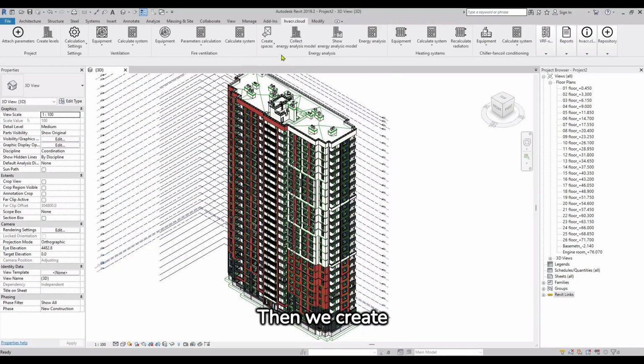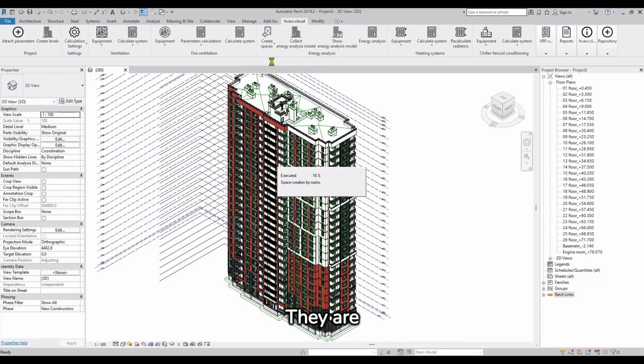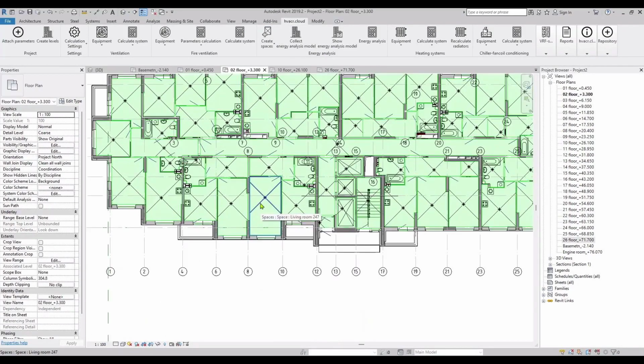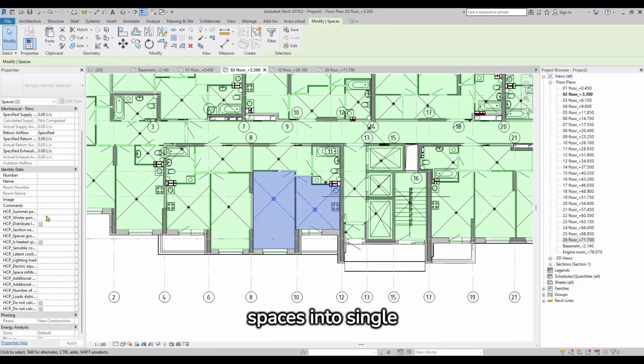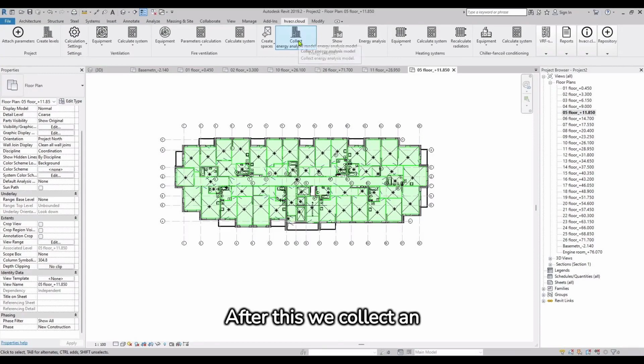Then we create spaces by duplicating rooms from the architectural file. They are created automatically by pressing one button. After that we group several spaces into single systems and add some parameters necessary for the calculation such as lighting, people, electrical equipment, etc. Then we copy spaces with filled parameters to typical floors. After this we collect an energy model.